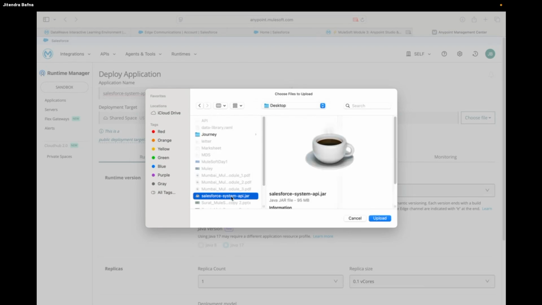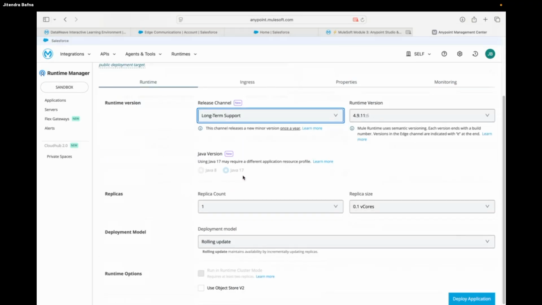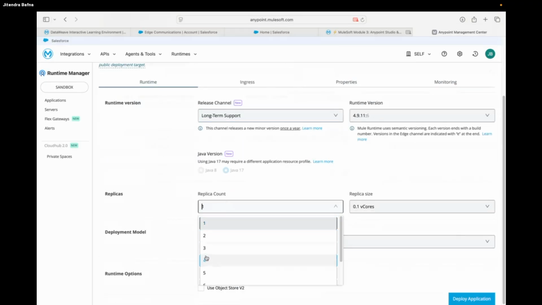So my file is this Salesforce System API. You just select this, and here you can select the runtime version. I will just go with long-term support 4.9.1. It will be Java 17. Here you can select replica count 1, 2, 3, 4. How much replica count? If you want high availability, right? And if you want to deploy multiple instances of your same application, you can select 1, 2, 3, 4. For now, I will just go with one.